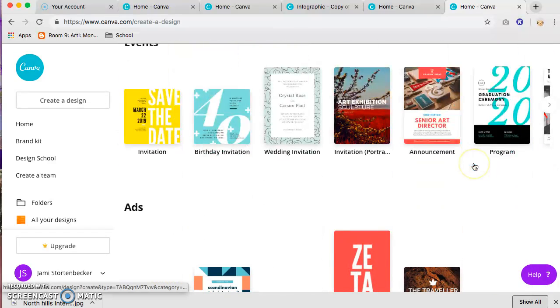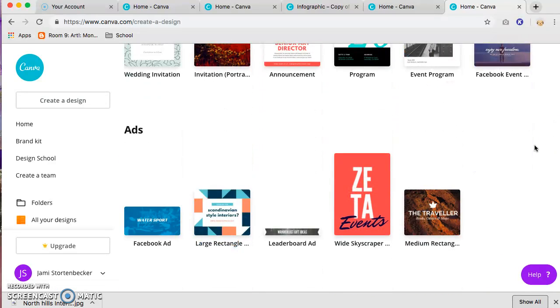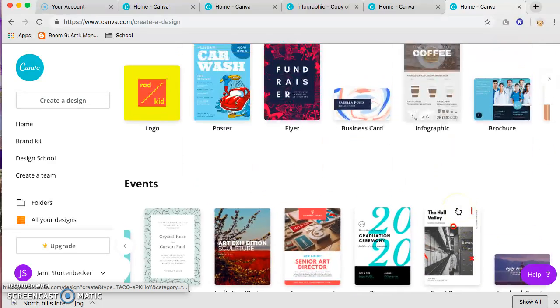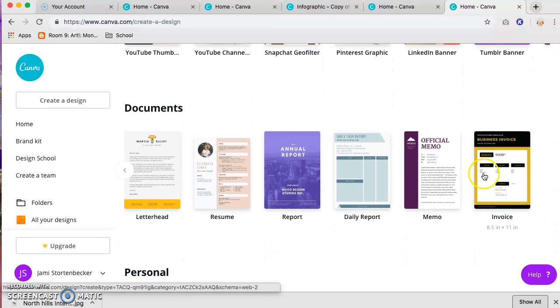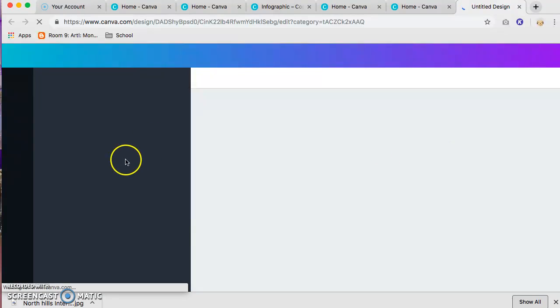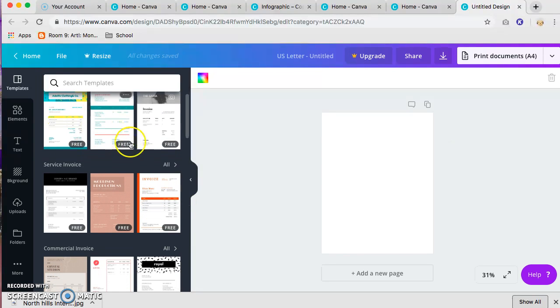Down here, you go to marketing, and then they have events. So you can create an events card, and then ads. So they have a lot of great things that they can offer, and most of them are free. So if I do an invoice and go into documents, again, you can choose what you would like, or you can just start from scratch.